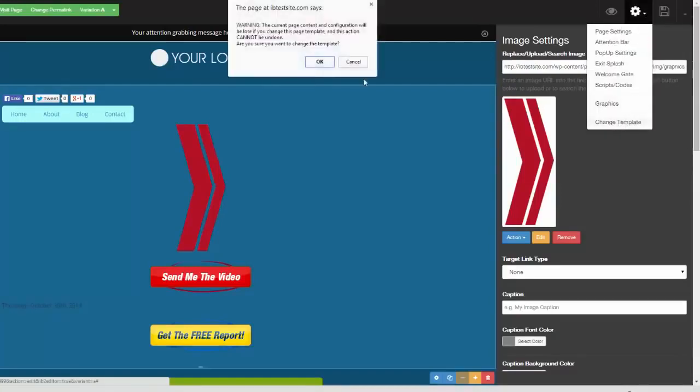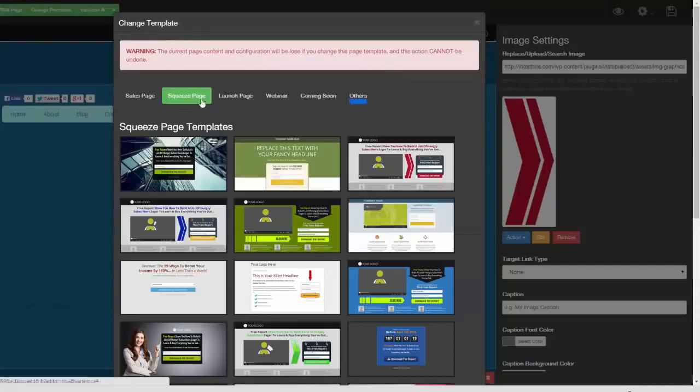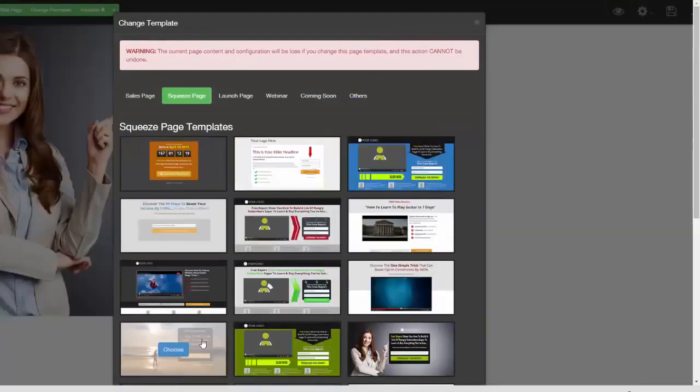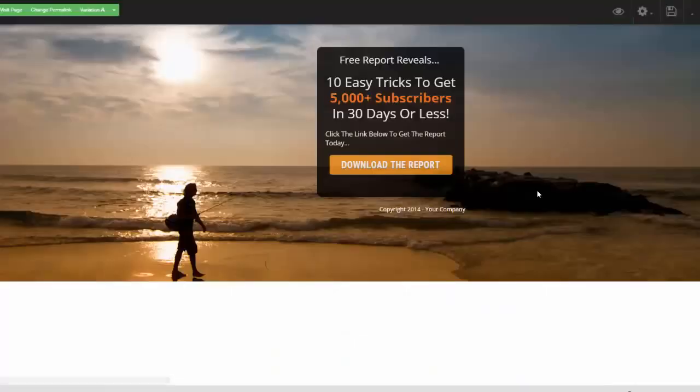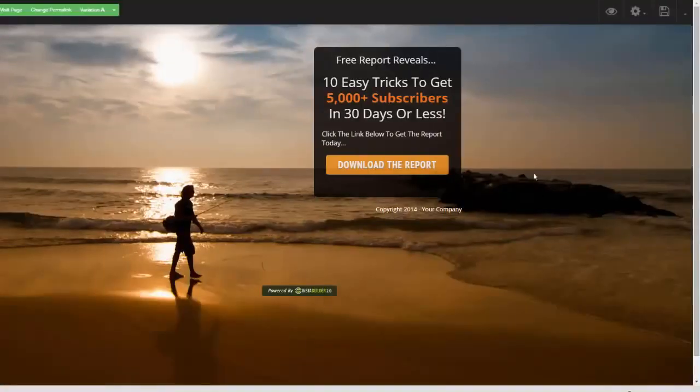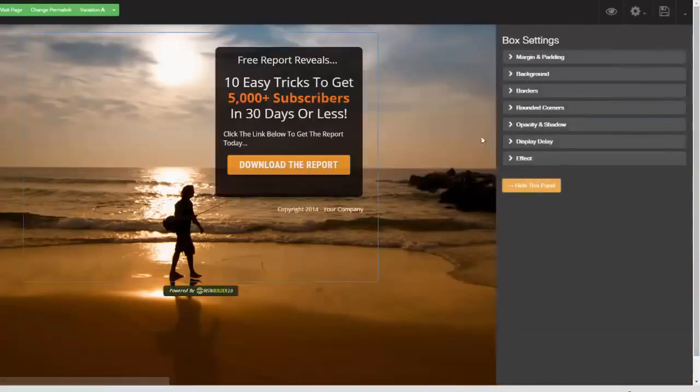I'm going to change the template, and I'm going to come over here to the squeeze pages. So let me go ahead and choose this guy right here. Now, I thought this was awesome, okay? So here's a squeeze page, all right? Now, if I click on the element box, I'll bring my settings over here. Now, the same features are here that we're used to seeing, okay? We definitely want that because we want the software to be easy, right? Margin and padding, backgrounds, borders, rounded colors, opacity and shadow. But this is brand new.